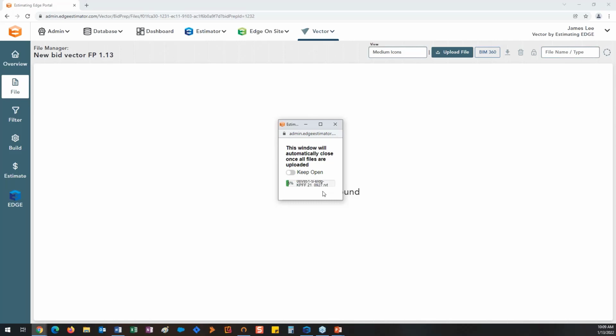Okay, and then once it gets to 100%, you can shut off your computer, you can disconnect from internet, you can go about your life, and it'll finish processing in the cloud. Okay, we'll accept any Revit files that are newer than 2018.